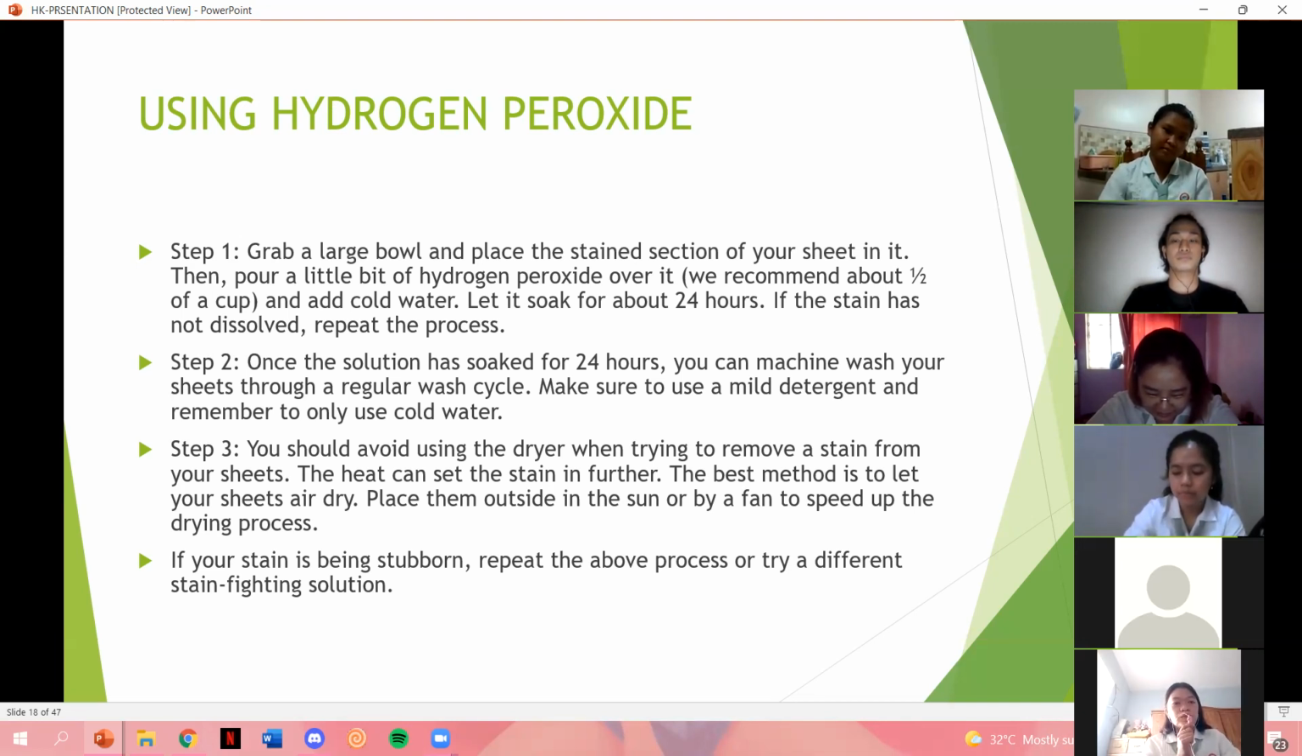For step 2, once the solution has soaked for 24 hours, you can machine wash your sheet through a regular wash cycle. Make sure to use a mild detergent and remember to only use cold water.